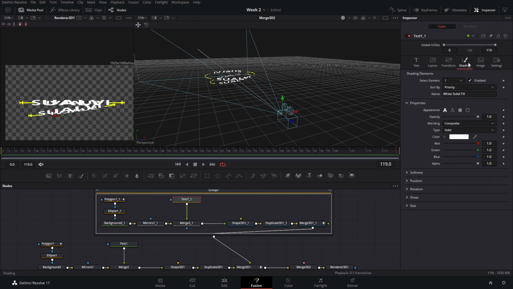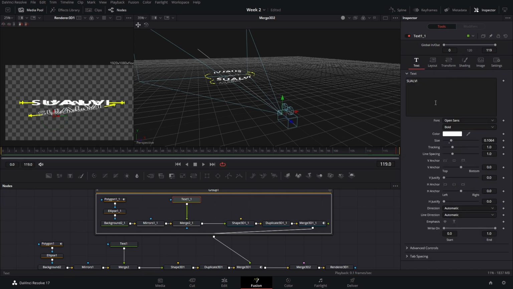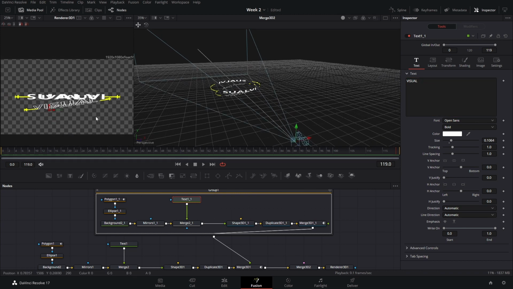Now I want these texts to be a little bit different than the main one. So we're gonna go to the shading section and change these to the text outline. Now we can see the outline and we can actually change the words here. So in the example you saw, it said SUALVI and then visual. And that is basically what you're seeing. Now here on this render view, it looks a little bit flat, right?